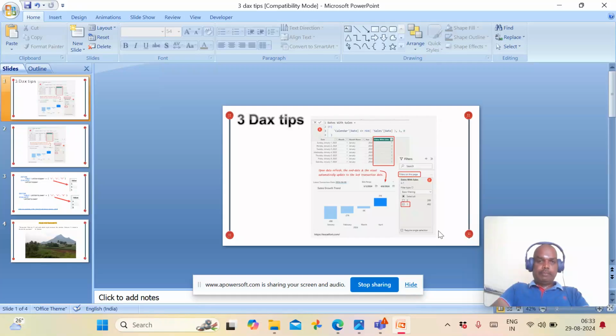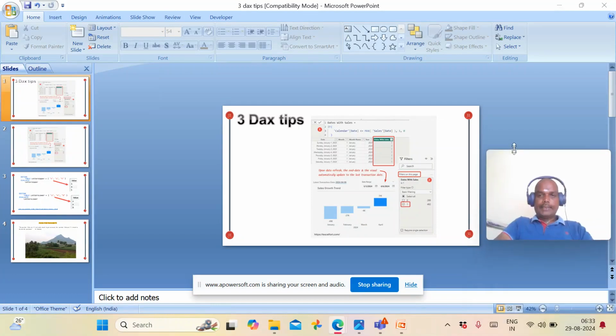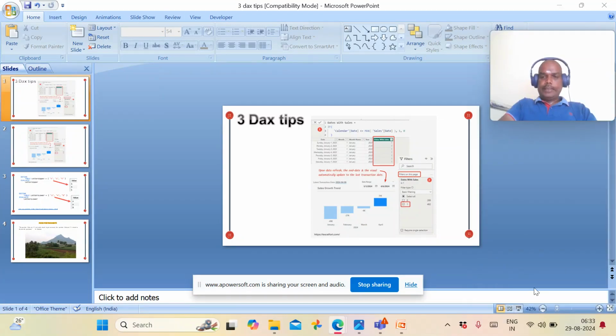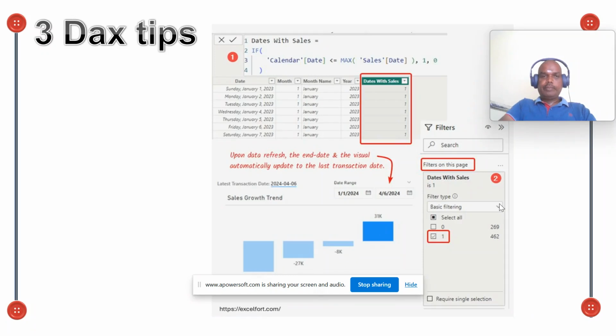Very good morning. Today I would like to discuss tax. The three important tax tips I would like to share here. The first thing, the tax, right? You can see the window here.